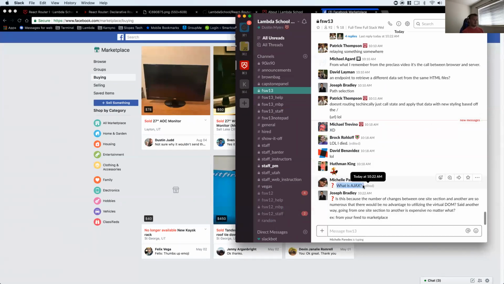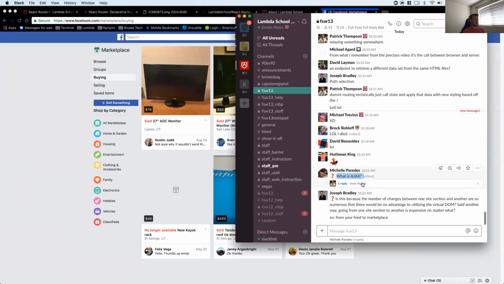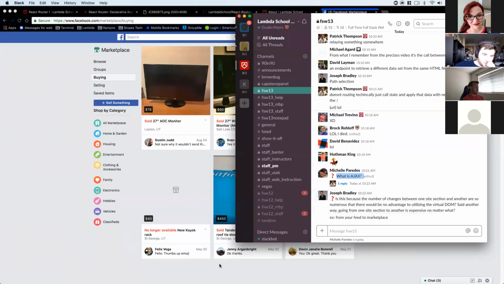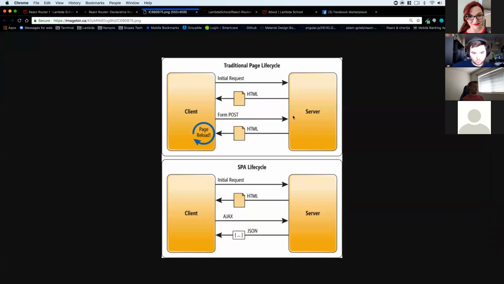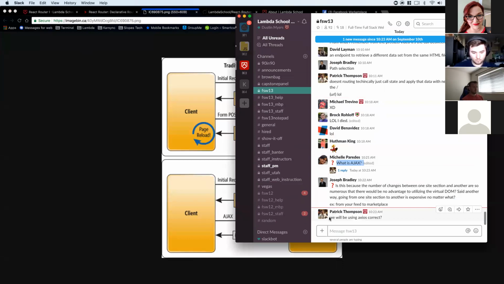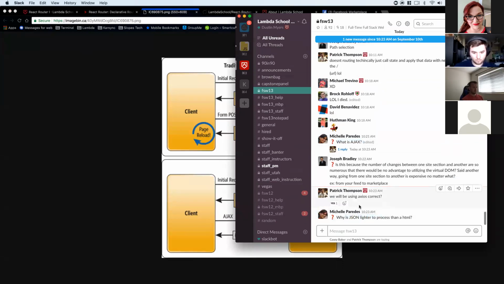So what is AJAX? That's a really good question. We're actually going to get into that on Wednesday, but just a quick explanation is that AJAX is a request from our browser to a server for data, and that can be a request for an HTML page like up here, or it can be a request for just some JSON data like this down here. Yep, that's correct. We'll be using Axios.